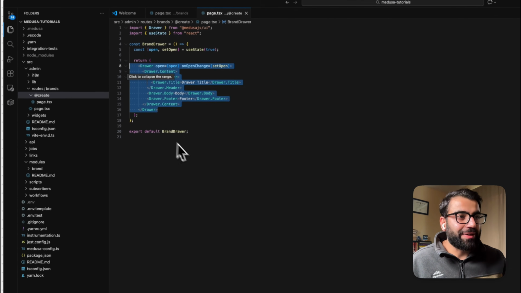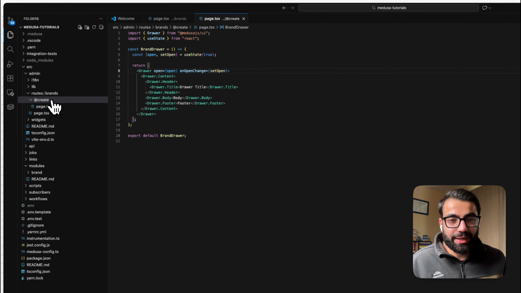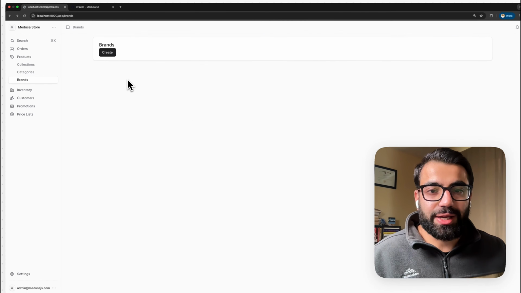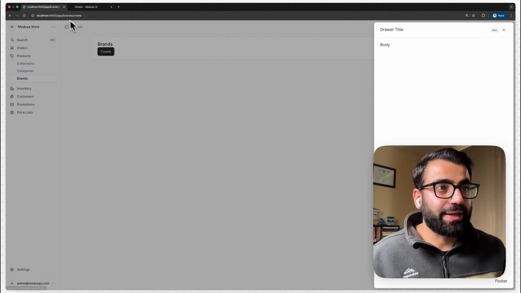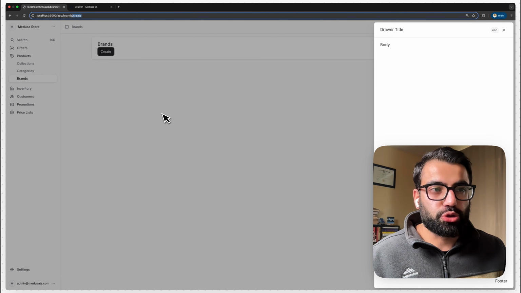On my route segment, I have a Medusa UI drawer, and I've also created a state to be able to control the opening and closing of this drawer. By default, this is going to be true, since when we are navigating to this route segment, I want that drawer to be always open. This is what it looks like in our dashboard. Once I navigate to that create route segment, it automatically opens up that drawer.